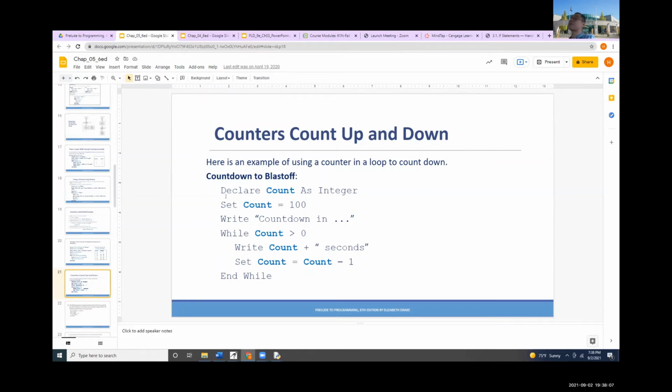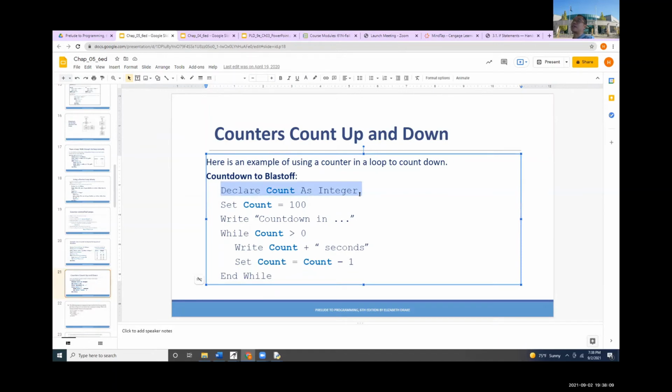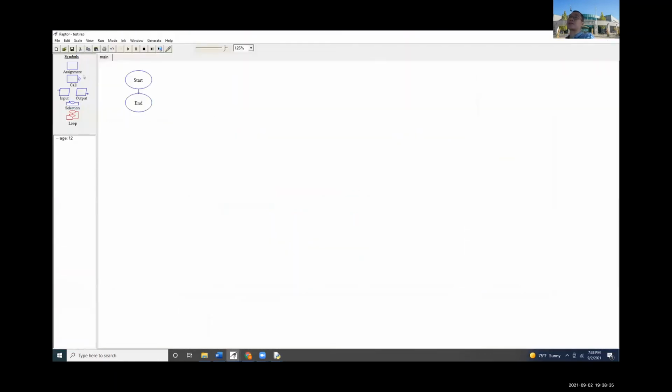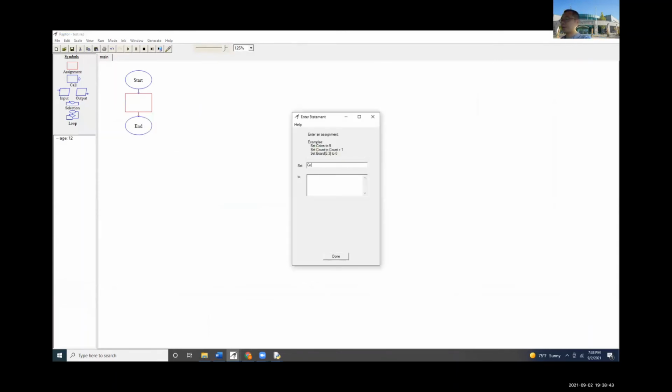If you look at this program here, you have declared the count as an integer, and you set the beginning count to 100. Every time you do the loop, the count is equal to count minus 1, decreasing by 1. Then you check if the count reaches 0 or not. If not, keep doing it. So you can do it in the Raptor here. The first thing you have to do is assignment. For this one, you don't have to do anything with the input. So for this one, you have count here.